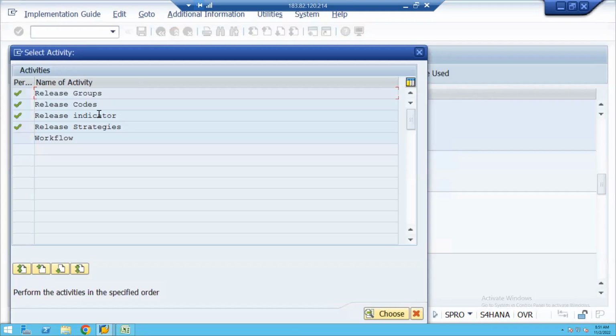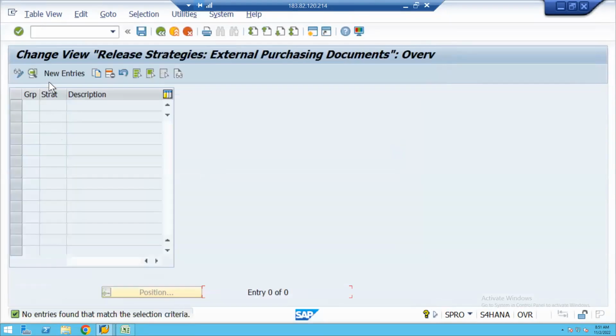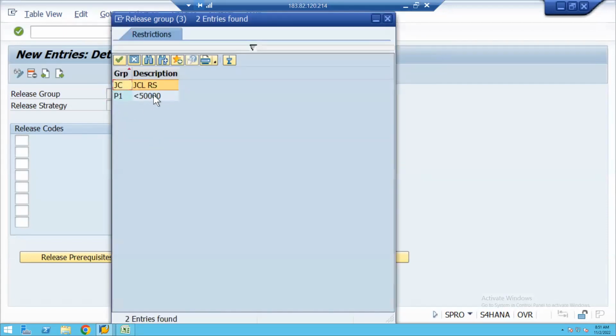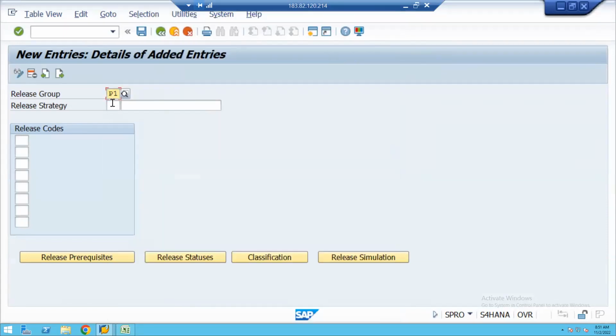Less than 50,000. So we are done with the code. Now, directly moving on to the release strategies. Here we're going to create the release strategies now. So our group is P1. Select P1. And the release strategy we are going to choose is X1.